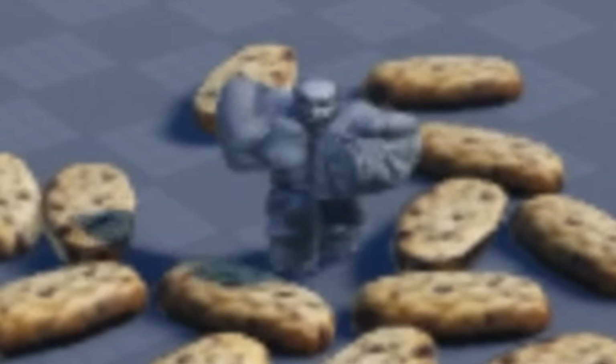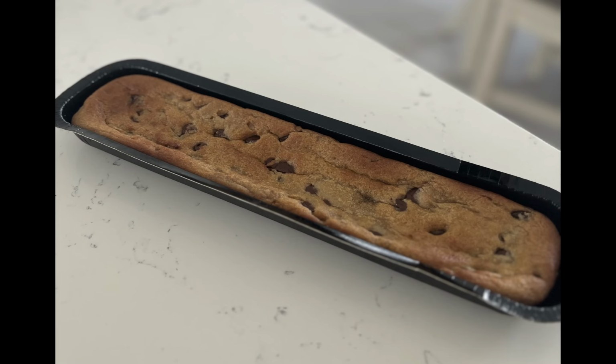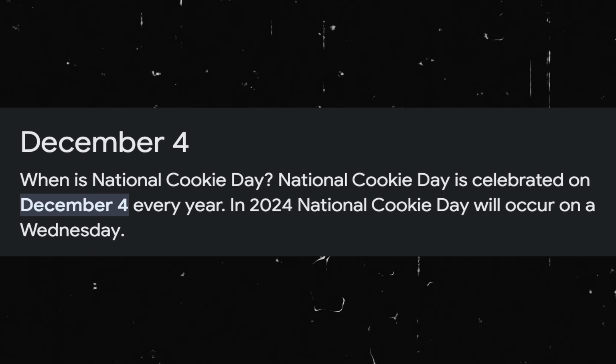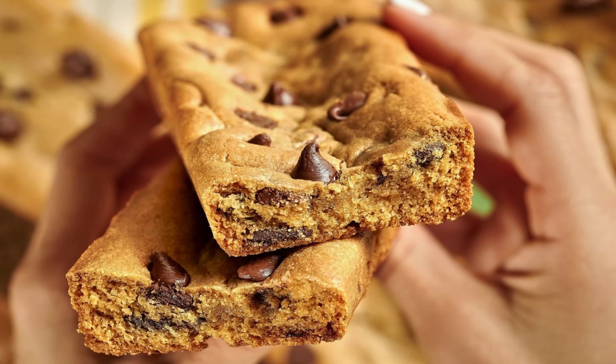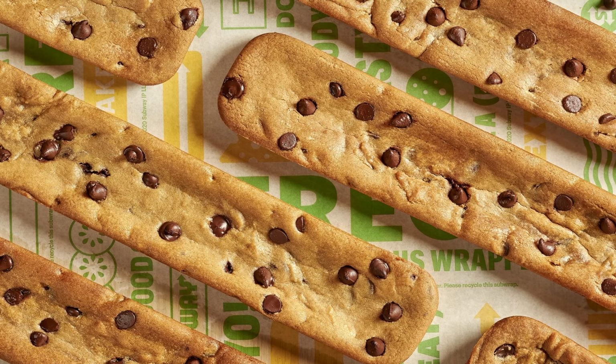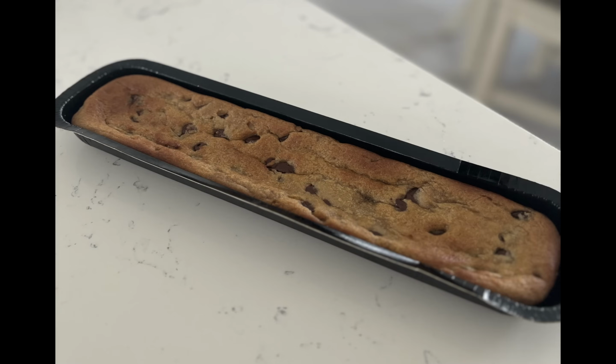Too many cookies. No. Here's a little fun fact about the Footlong cookie. Apparently there's a national cookie day or something, and then Subway's like, oh yeah, let's make the Footlong cookie, but then people loved it so much that now they're making it nationwide. Every Subway that I go to right now is out of the Footlong cookie. But I did end up getting my hands on one, and bro, it's actually so good.